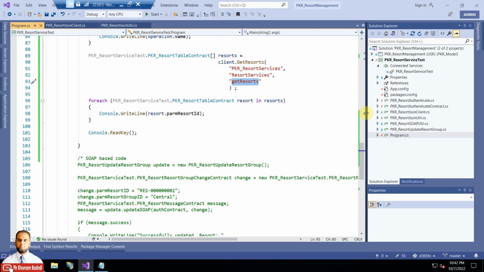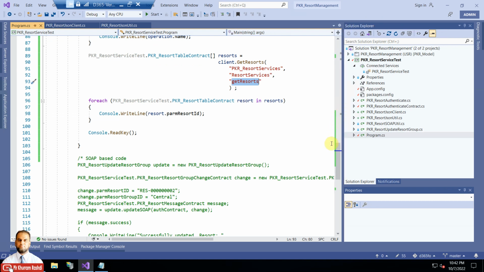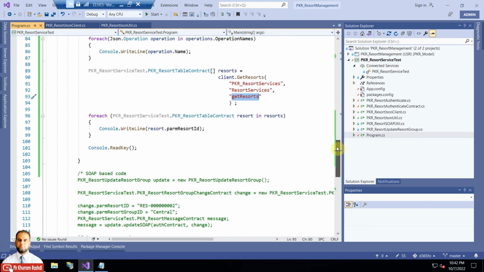And next what we will do is consume an external API within D365, instead of using an external application like in this one to consume D365 services using SOAP or JSON. We will do it in a reverse way.